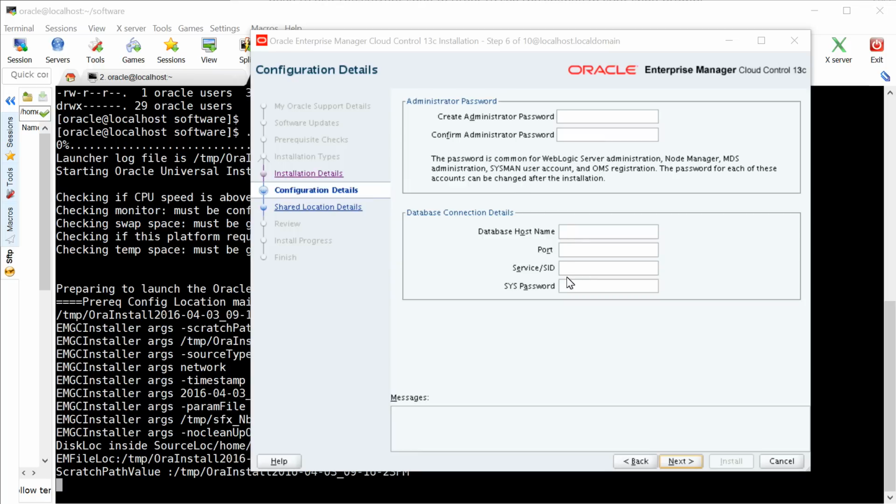Next, the administrator password. As we have selected simple installation, the installer uses the same password for all the accounts, that is your WebLogic, Node Manager, MDS and Sysman. In advanced installation, you will have an option to provide a different password for each account. You can always change them later if you wish to. So I am providing my administrator password.